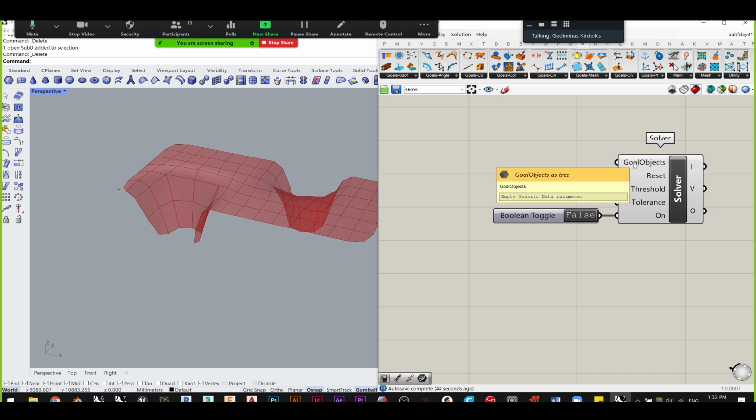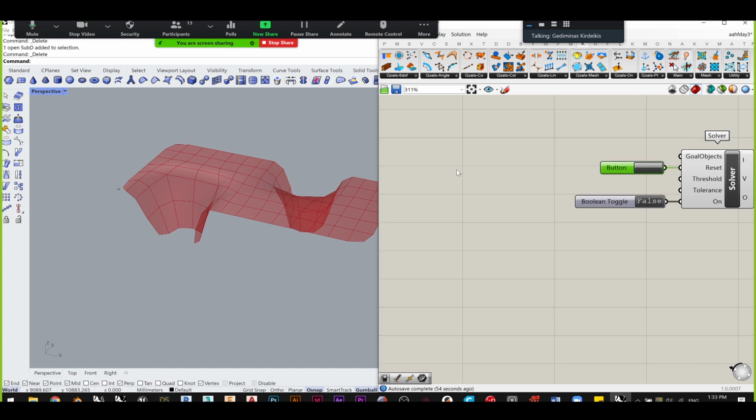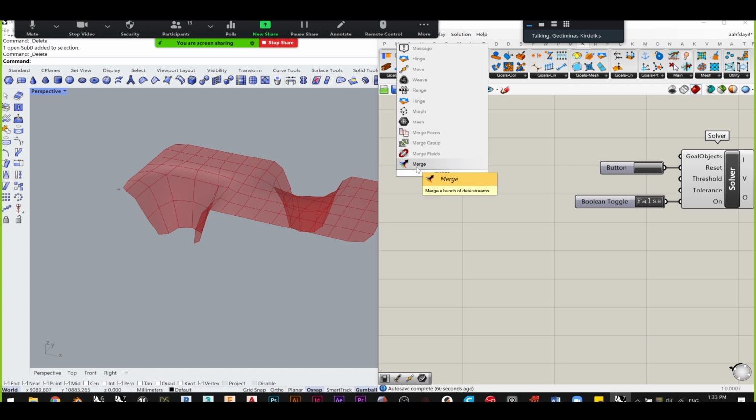And then we have the main thing, goals. What is it going to simulate? What kind of instructions are we giving to the brain, to Kangaroo? For goals, we will have multiple goals. We will have multiple inputs. And I will be using what's called a merge tool.